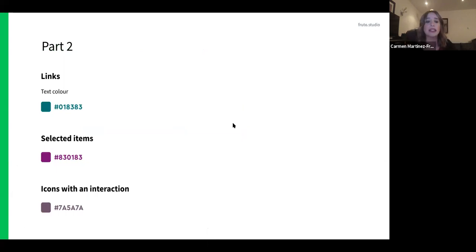And then in the second bit, we're going to be applying color to all the rest of the interactive elements. So links, selected items, and icons with an interaction. What I mean by icons with an interaction is icons that have a function behind them. So if you tap them, they do something, right? They're not there for decorative purposes.